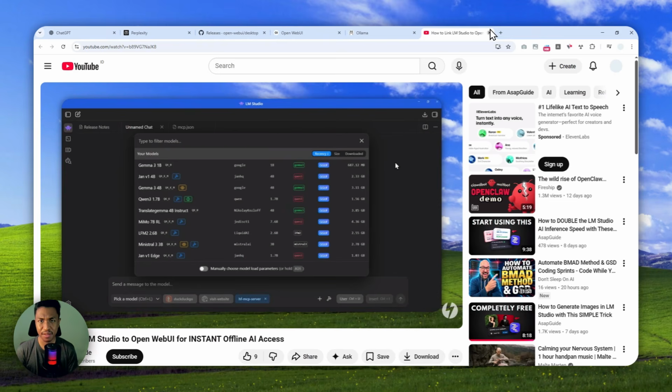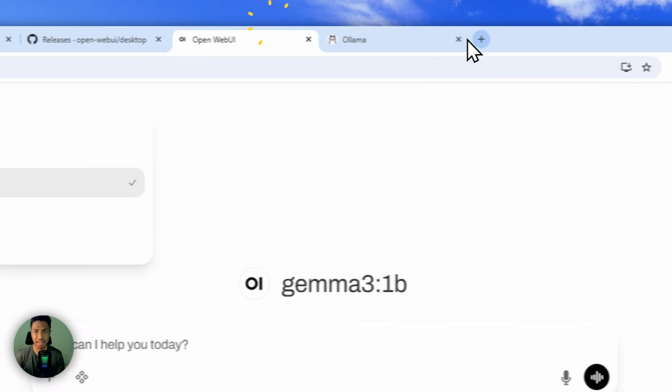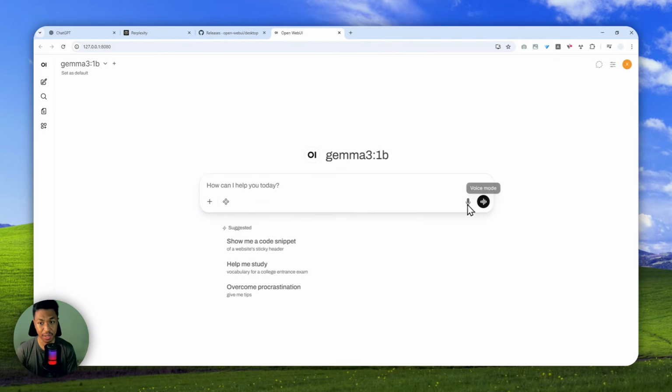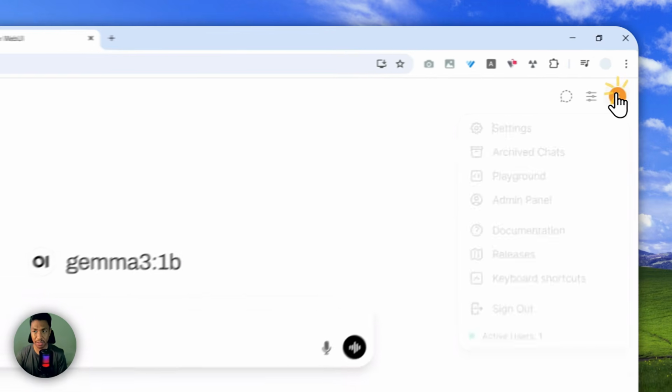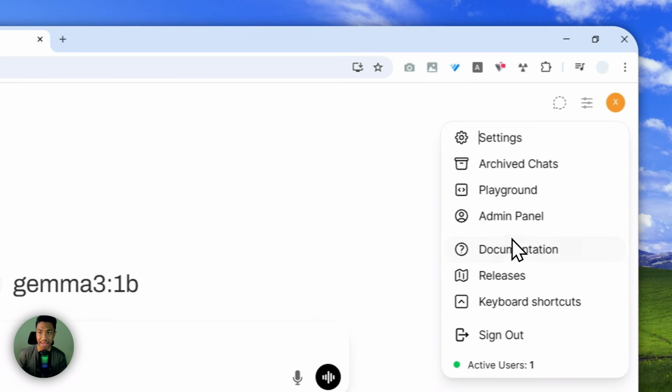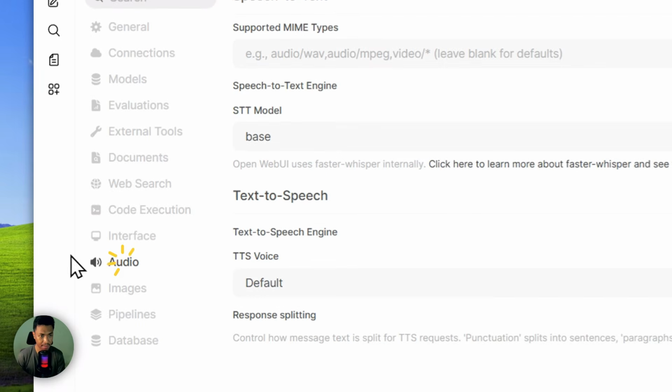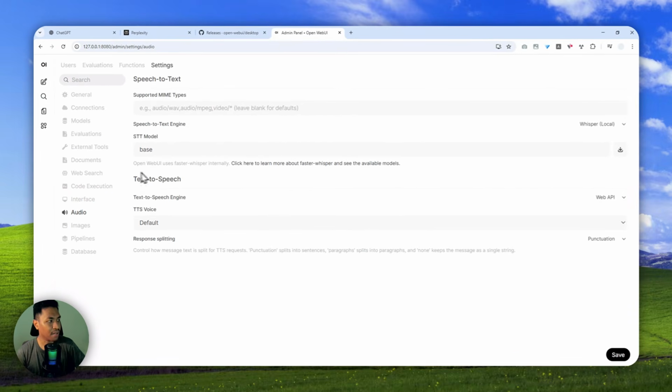Now, let me just close this. So right here in OpenWebUI, there are a few things that we need to do before we can enjoy the voice mode in this AI tool. So first, you need to navigate to a menu like this. This is the menu. Then navigate to admin panel, then go to settings, navigate to audio, and here there are a few things that we need to change. Don't worry, I'm going to guide you through all the things you need to change to enable the voice mode in OpenWebUI.